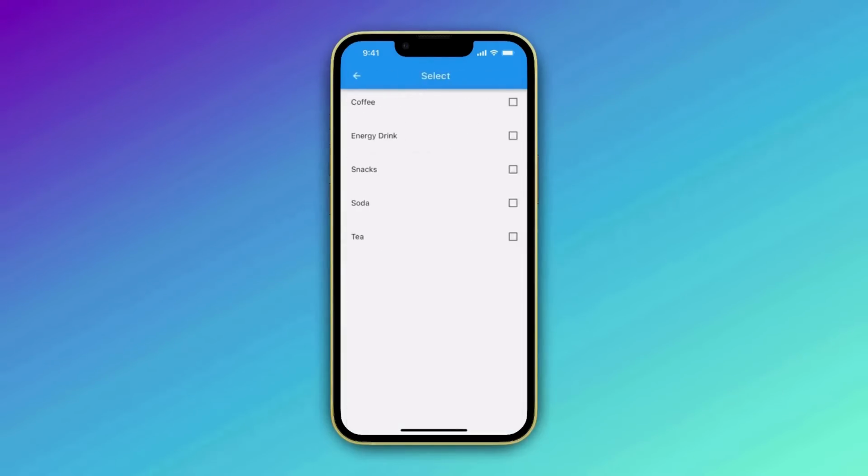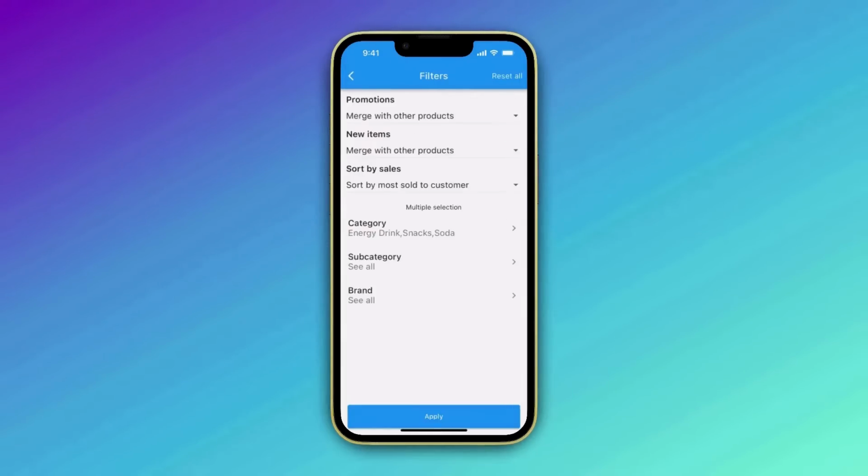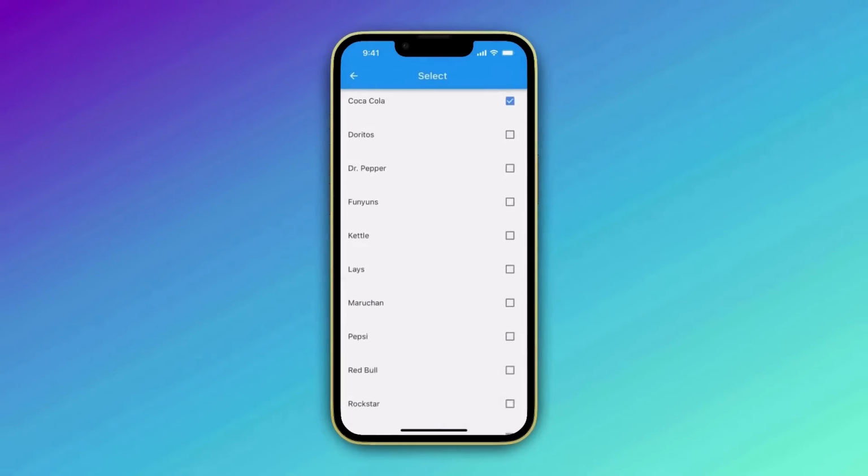Aside from those, the 3 selections on the bottom can be used for more precise segmentation, only allowing your exact selections to be shown. You can add as many as desired between categories, subcategories, and brand.